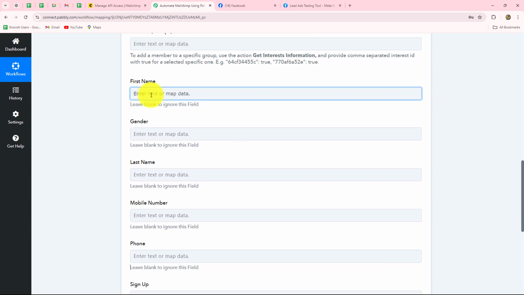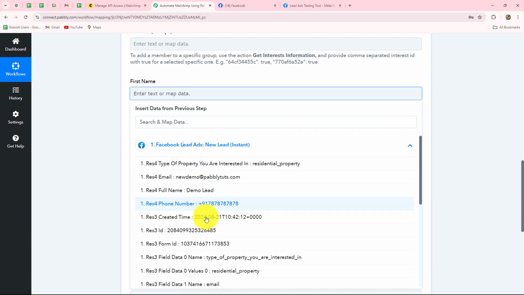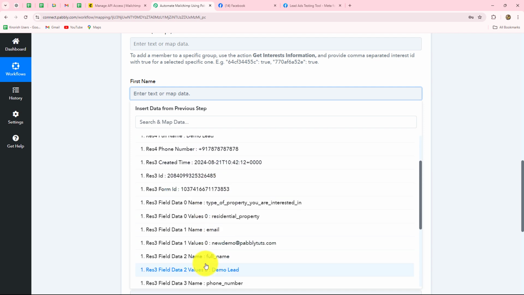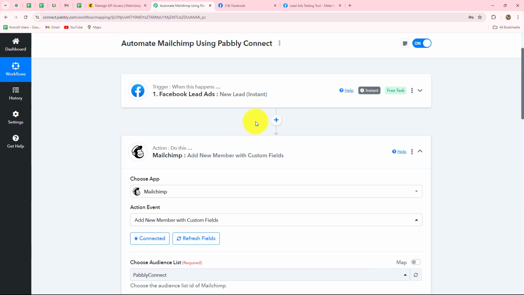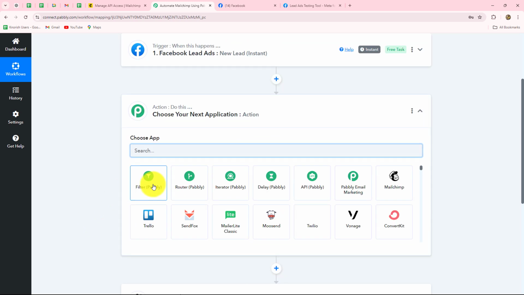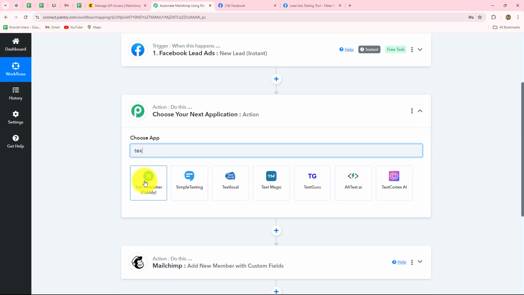Now it is asking us the first name. Here I have not received any first name or last name separately in my response. I have received the full name of the lead. So in order to enter the first name and last name separately, I will have to split the name. I will simply click on this add action step button and add text formatter, which will help me to split the name.